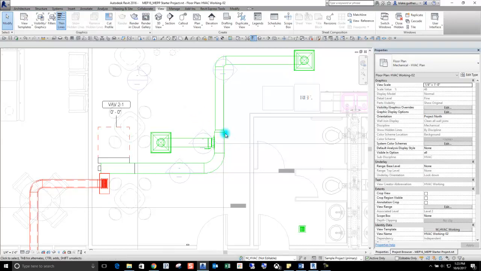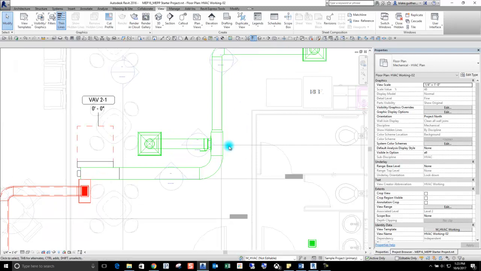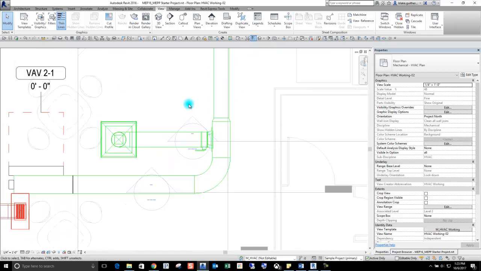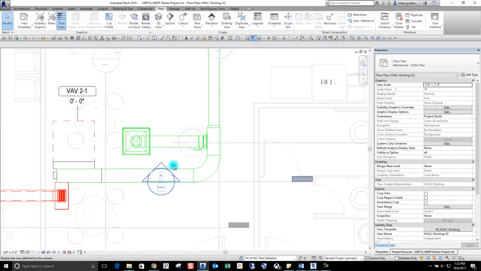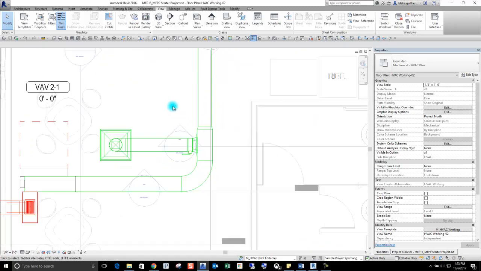All right, so here's our duct main settings. That was the blue lines, and here's our branch duct settings. So now this is probably the quickest way to get things drawn, I find, and then I end up just modifying things that I want to modify.